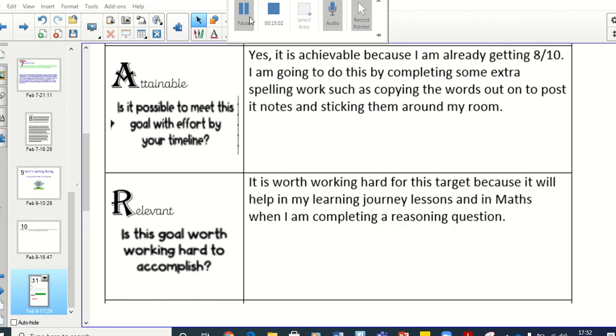Okay, so relevant. Is this goal worth working hard to accomplish? So why is it important, if you're improving spelling, to improve your spelling? Why is improving your maths helpful? Why is improving your reading helpful? Link it back to why it's important.